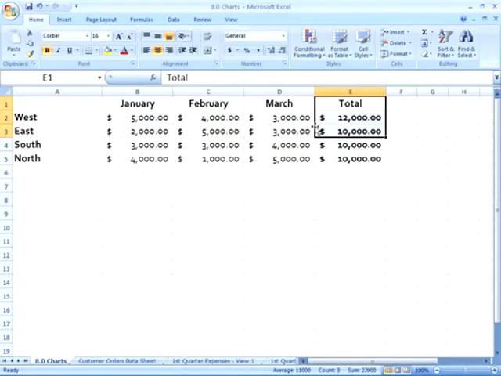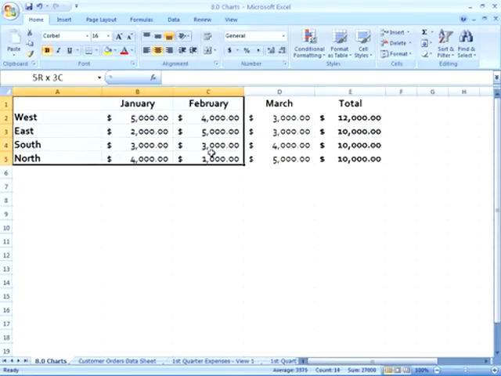Once you have the data in your chart, it's just a matter of selecting that data and then selecting the chart type that you'd like to create. So let's create a simple bar chart, and we're going to create it for just the west, the east, the south, and the north for January, February, and March. Because remember, you don't want to plot your detailed data with your total data. You want to do one or the other. So we're going to do detailed data for the first 3 months for west, east, south, and north.